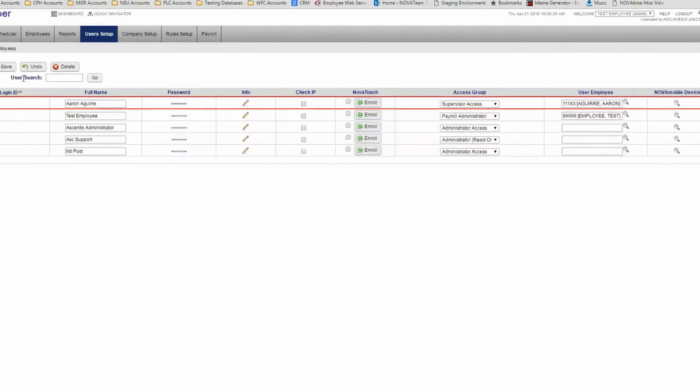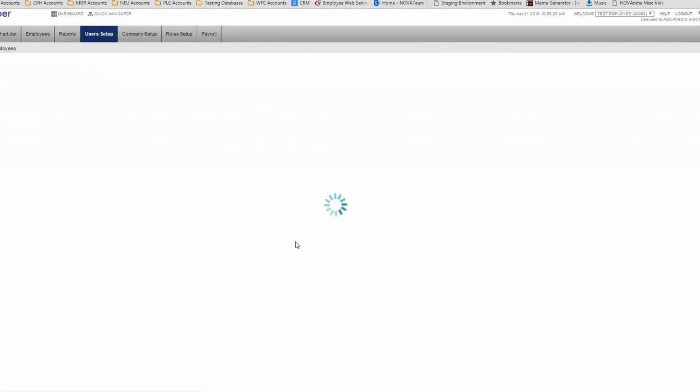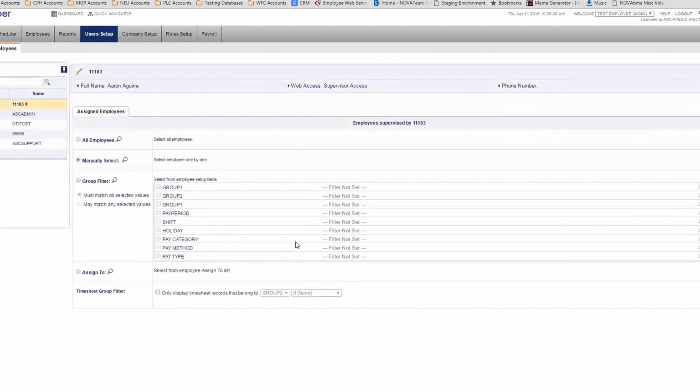Okay, and then the last step is to click on employees. The employees is where you give him access to employees. So now that you created a user, you need to give him access to employees. Okay, there's 4 different options you guys can use. The first option is all employees. Obviously, the name is pretty self-explanatory. If you select that, this user will have access to all employees.